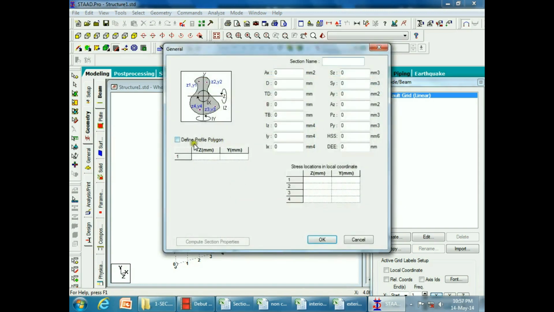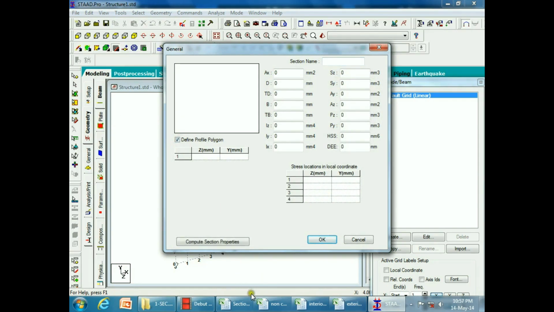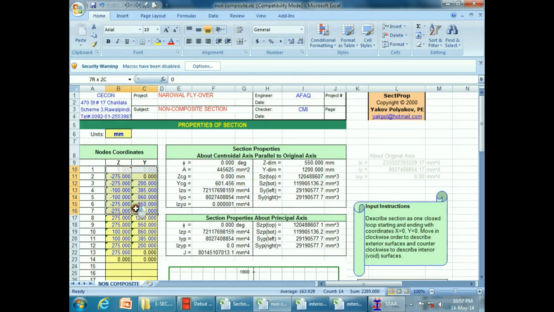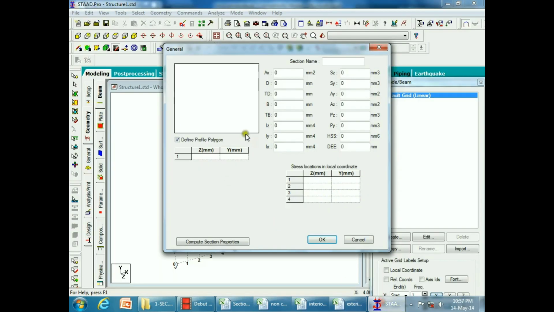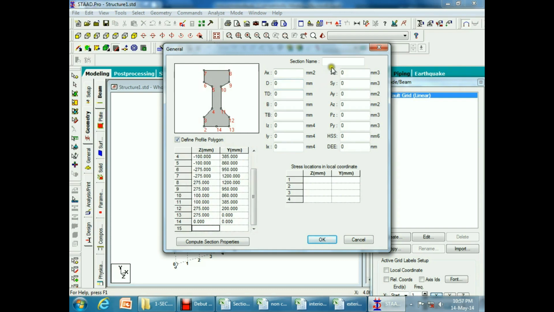Now click Add New Property and activate the Define Profile polygon. Now copy nodes from non-composite Excel sheet. Paste it in Staad Pro dialog box. Give a name to section and click on Compute Section Properties.